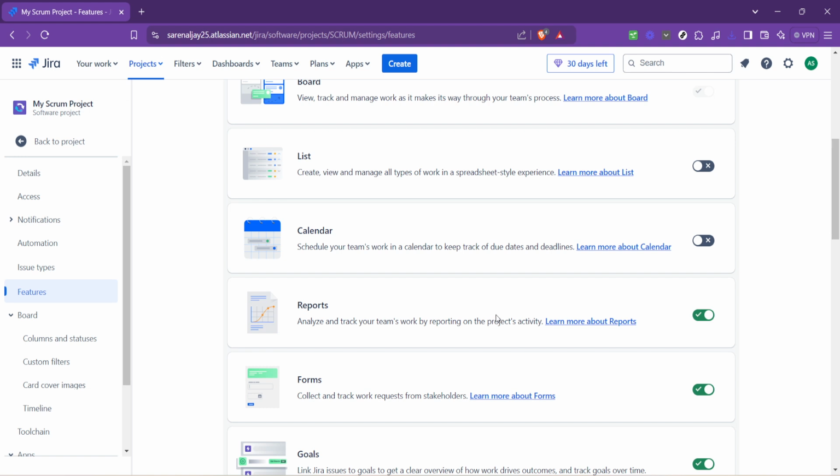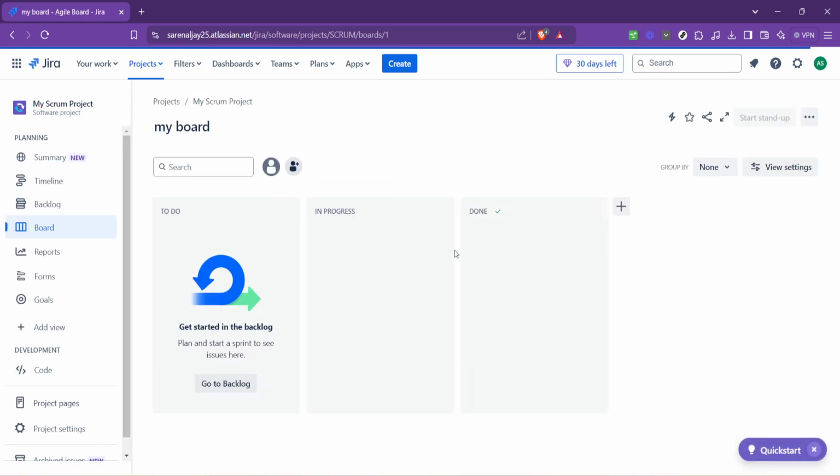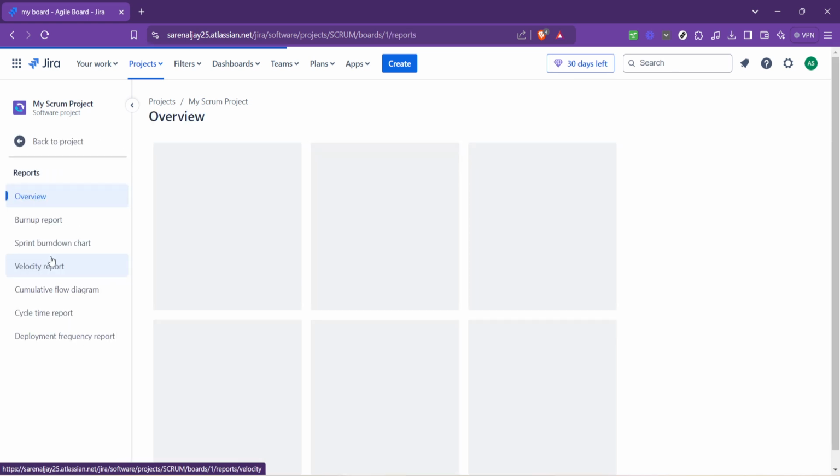After activating the Reports feature, Jira will automatically take you back to the Project Settings dashboard. However, what we're looking for now is the project's main page again. To return, either use the back button in your browser or look for the Back to Project option at the bottom of the sidebar. Back on the project's main page, we're now going to direct our attention to the Reports section. You can find it easily on the left-hand sidebar.